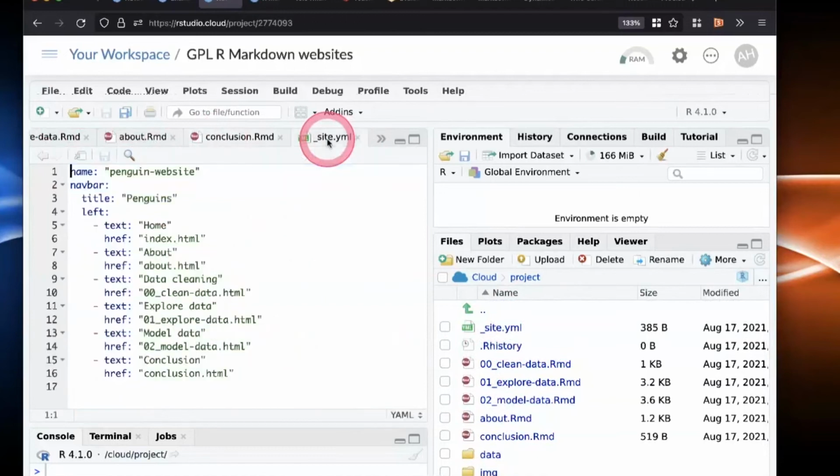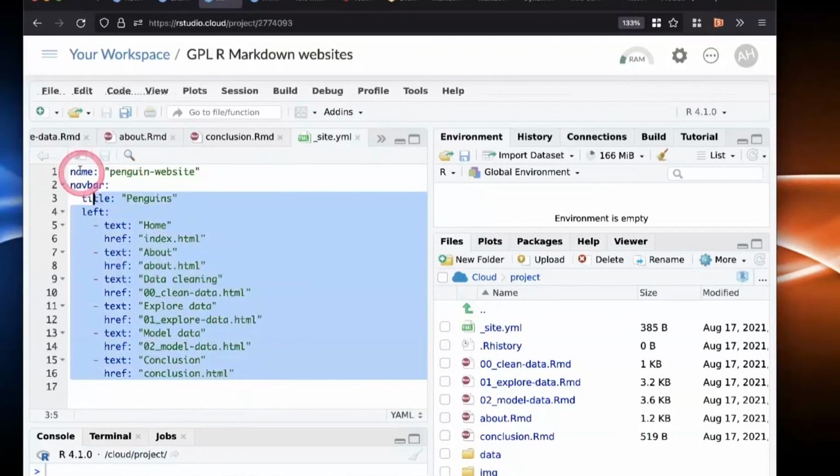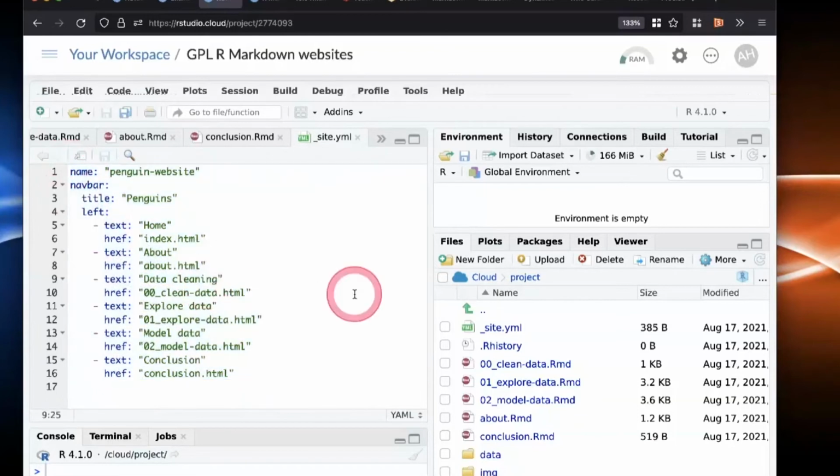This is just a standalone metadata thing. And this is where you tell R Markdown how it's going to stitch everything together. So we want a navigation bar at the top. We want the title of the navigation bar to be penguins. And then along the left side of the navigation bar, we want it to have some links. We want it to have a link to home and about and data cleaning and explore data, etc.